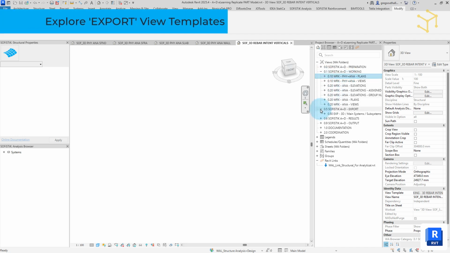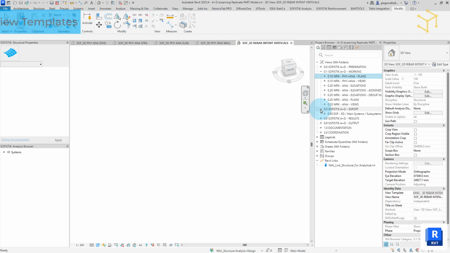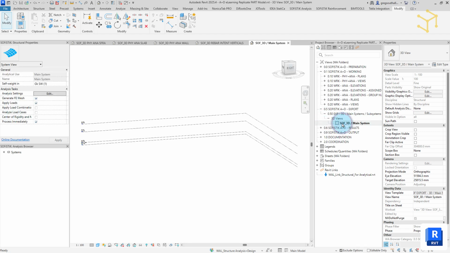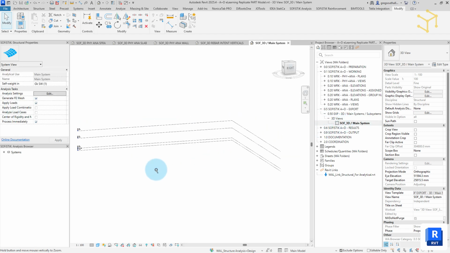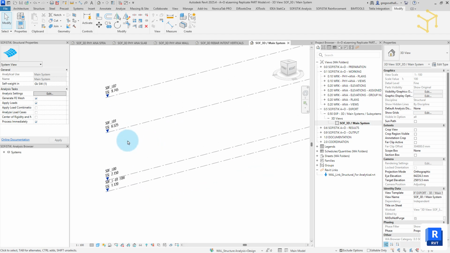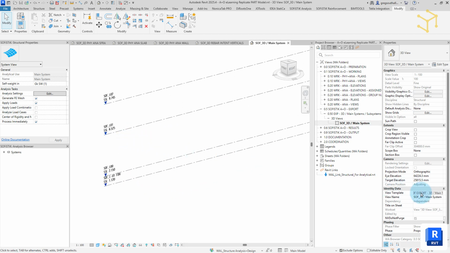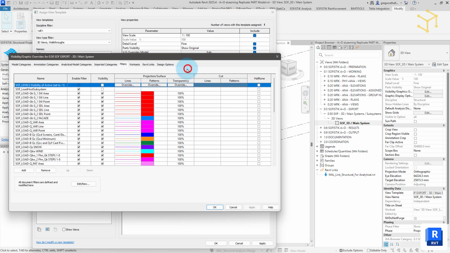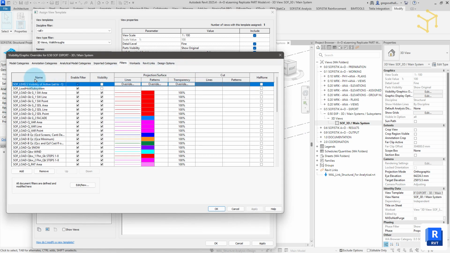The views contained in the Export section are for export and calculation of the analytical model. Although we have no analytical model present yet, we can, however, see the levels that are assigned and ready for export, simplified down to just 4 levels in this example. The unwanted levels are filtered out of the view. We can see this if we toggle the visibility settings within the Filters tab of the View template.